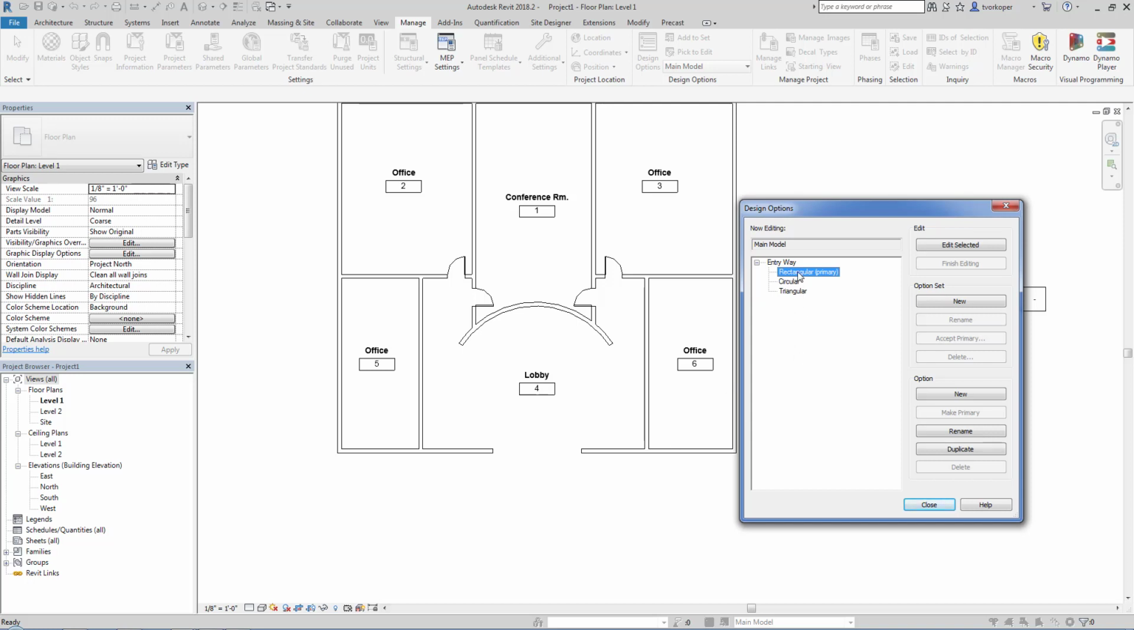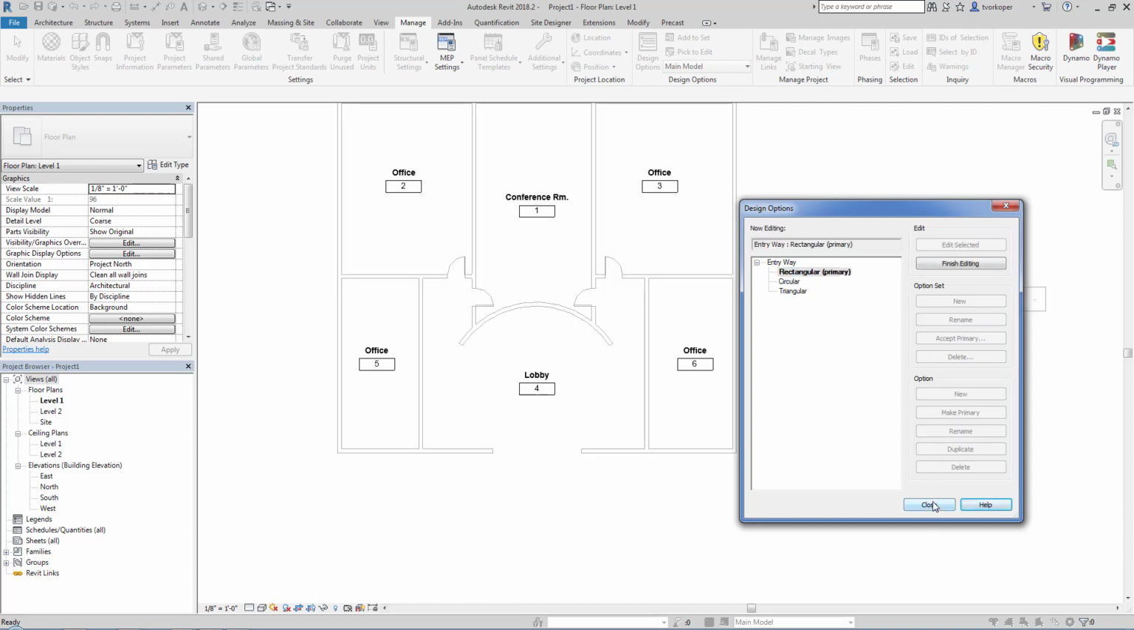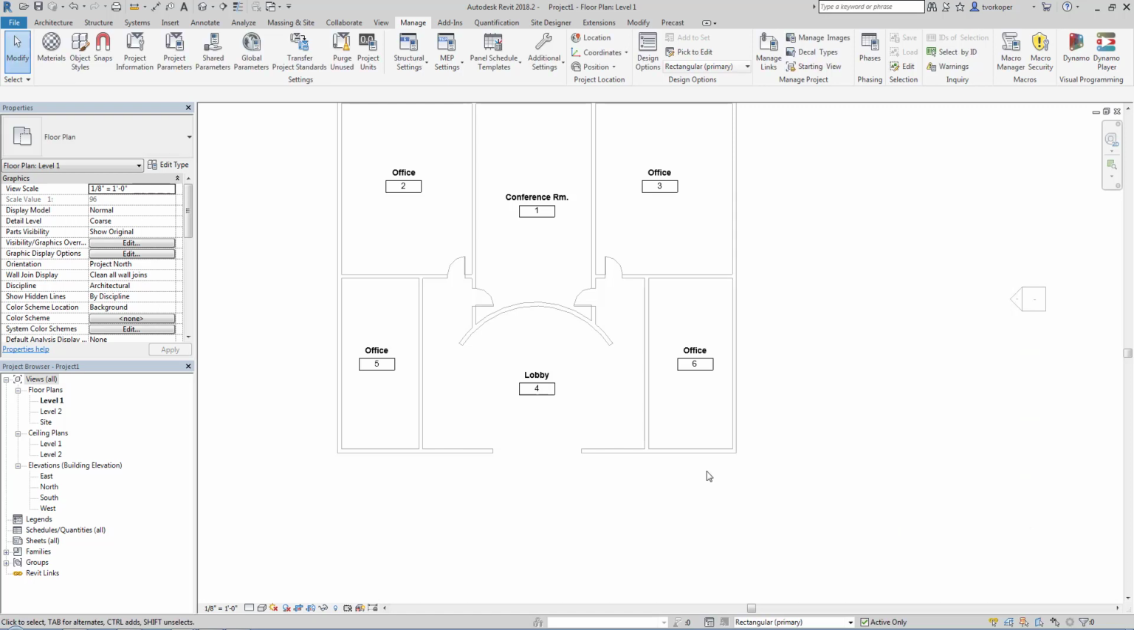So we'll go to the rectangular option, and we'll edit the selected, and we'll close the dialog box. One thing you can notice is up here in your design option panel, you can see that the drop-down menu has changed to rectangular primary. This is a fast way to change between the options that you've created as you're designing each one.